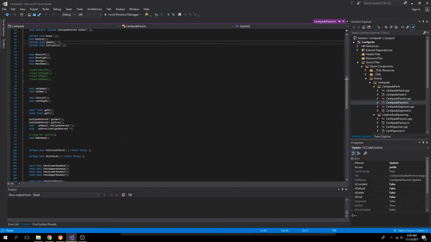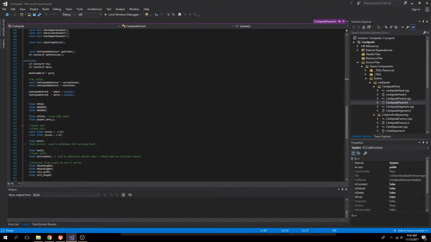So the full centipede is essentially a doubly linked list. You see right there, having a pointer to its previous and next segment. The structure was mostly useful for splitting and just passing states between the segments.